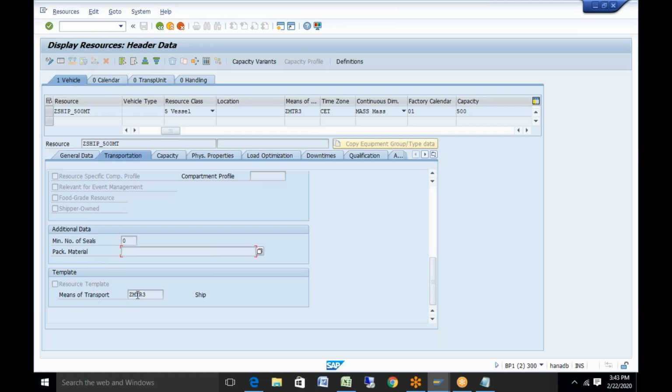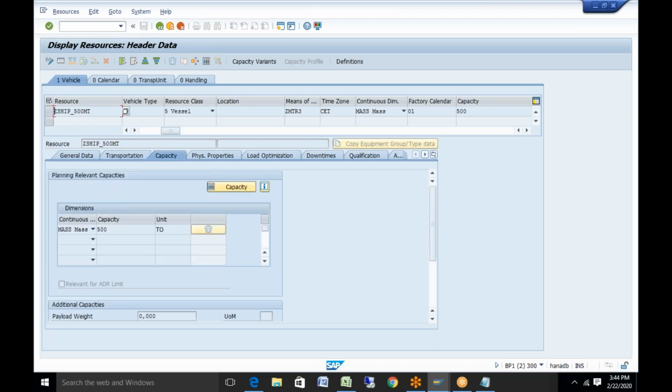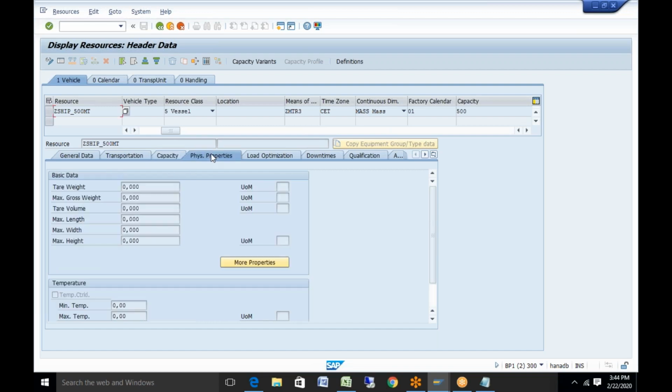And this means of transport gets copied from the header level. Capacity, mass is there, but if you want to add something more, you can add more here. This is a physical property. So physical property means here you need to specify what is the gross weight, volume, length, width, height, etc.